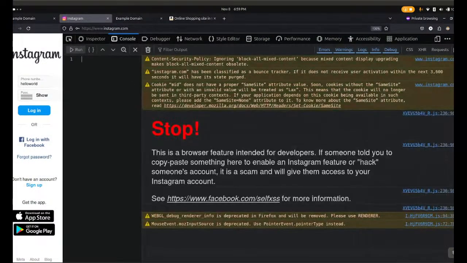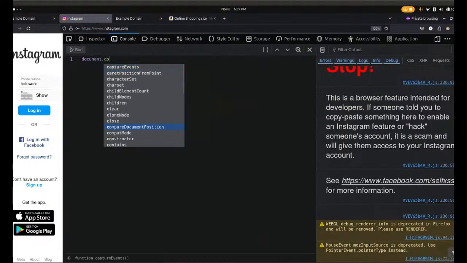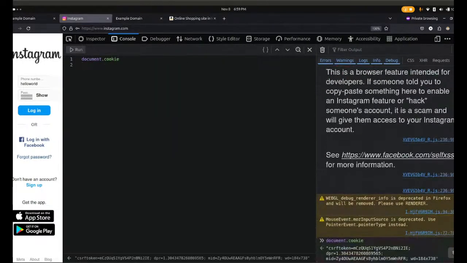Here, when you go to the console, you can access the cookie with document.cookie. When you run this, you can see that I accessed the corresponding cookie stored for this site in this browser. This is JavaScript code, and we know that we can run JavaScript code in the console. When I run the command document.cookie, I get the corresponding cookie here.